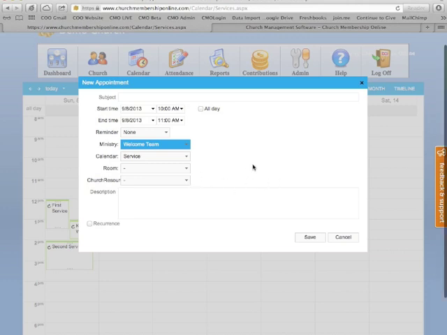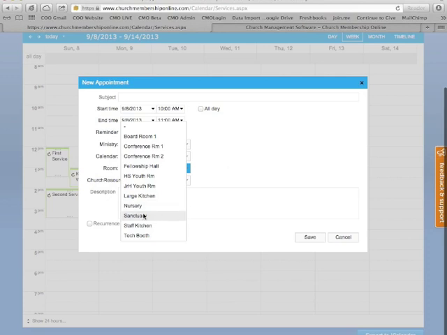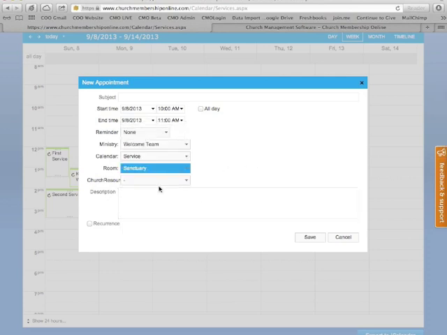Of course, most will understand that the room will be the sanctuary. You'll also be able to set any resources you might need and put in a description. Now understand that when you do include a description here, when you post your calendar using our website plugins to your website, or if it is viewed in the individual access program for your members, then if they mouse over that particular event, meeting, or service on your calendar, they will be able to see what is in its description.